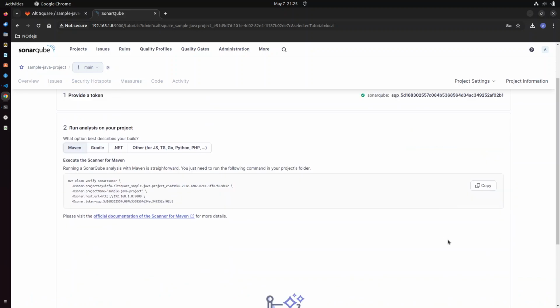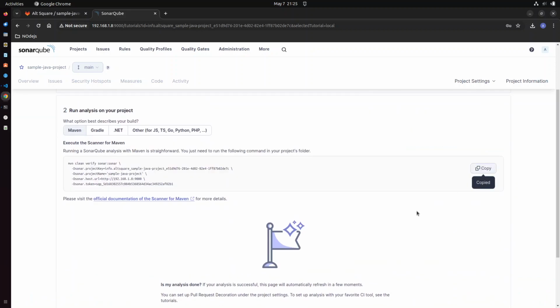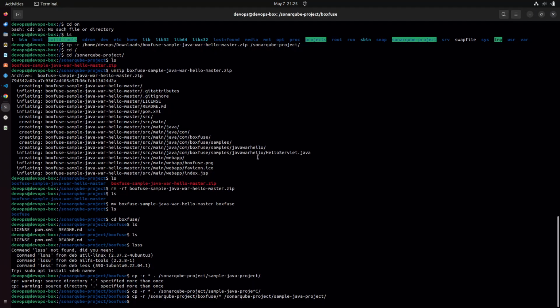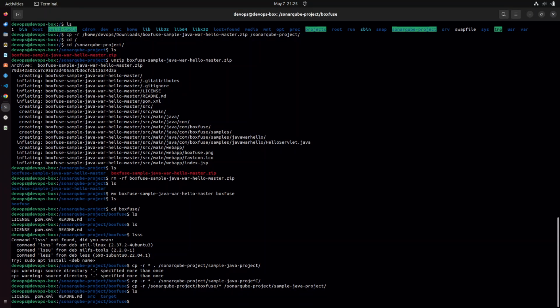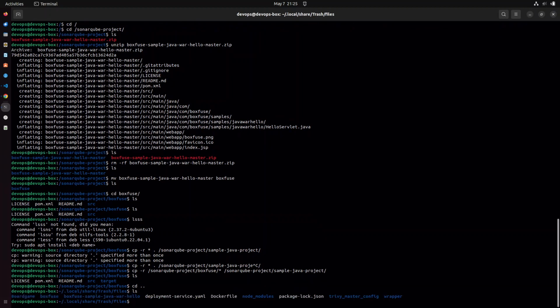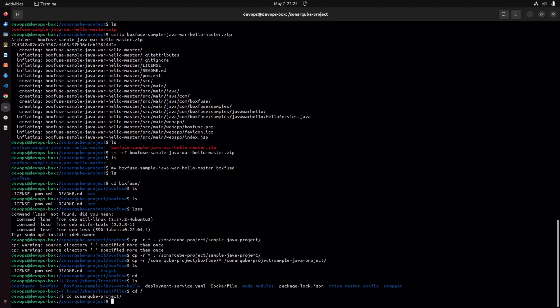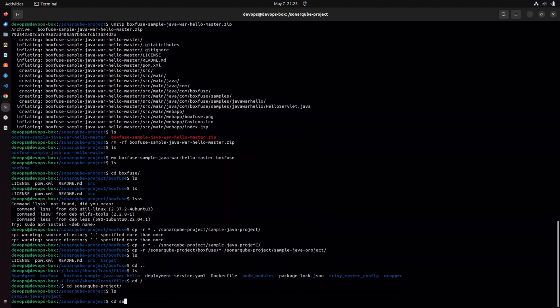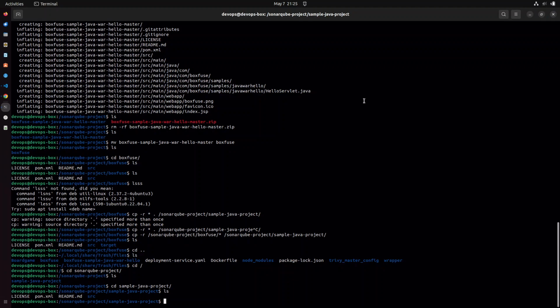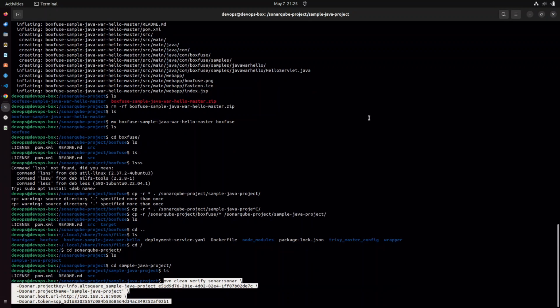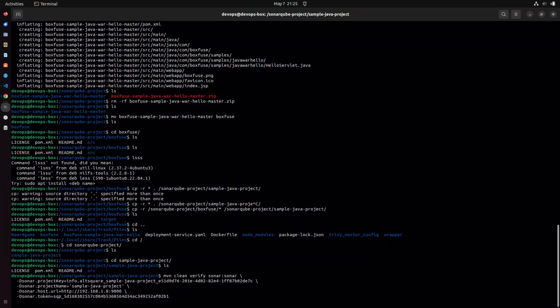This is a Maven project, so click on Maven and copy this, right? Go ahead to your terminal anywhere. So go to the SonarQube project, then sample Java project. You have everything here. Now paste your configuration here and click on run.